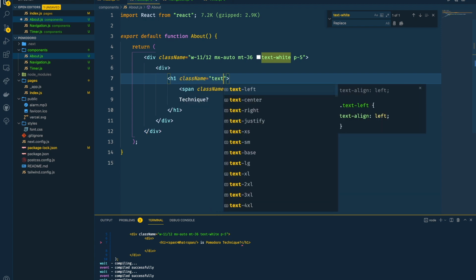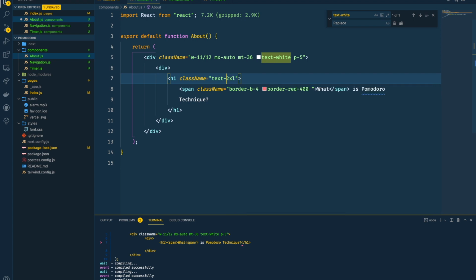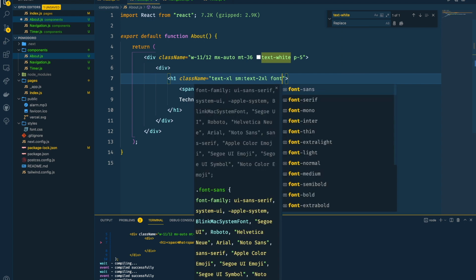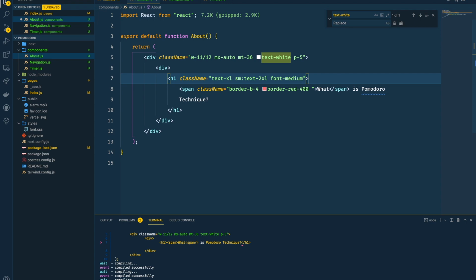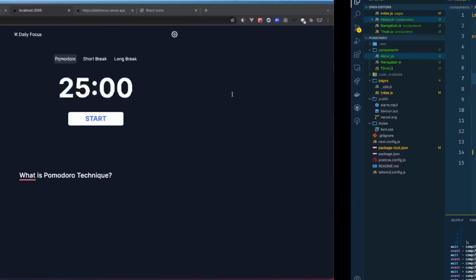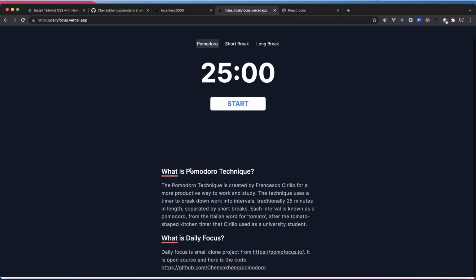And for the question right here, we can increase the size. On the small screen, we're gonna do text 2xl from the small, and the font for this one is gonna be font medium, and yeah, I think that's pretty much it. Okay, very nice. And then we're gonna have a description right here.